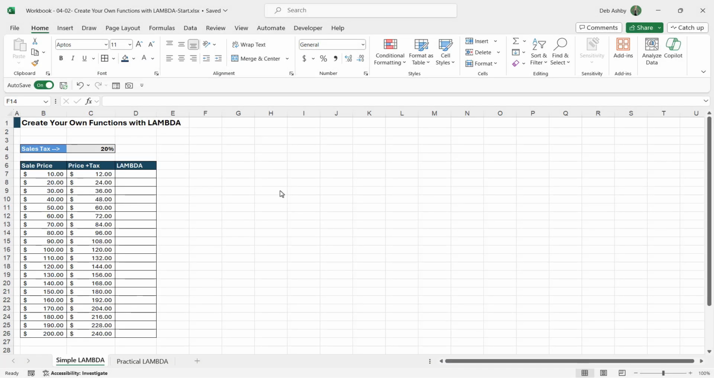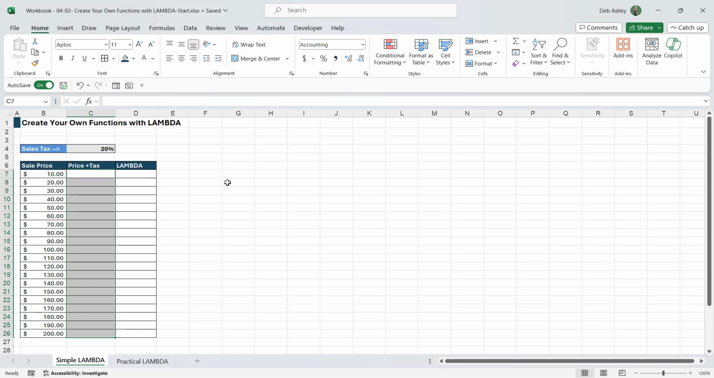LAMBDA has many similarities with LET in that we use variables, but it does also have some major differences. And one of the biggest advantages of LAMBDA is that it allows us to create our own functions that we can reuse throughout the workbook. So let's dive into an example. Now, let me just delete this out so we can start from the beginning.